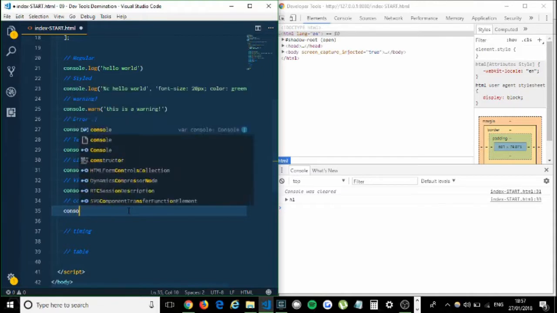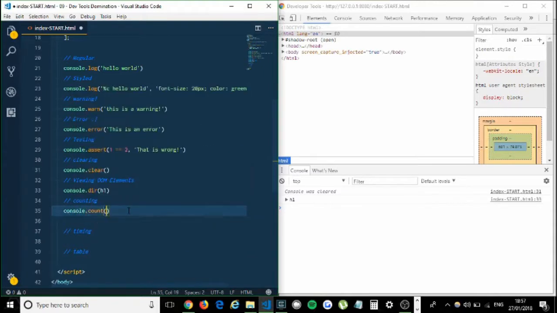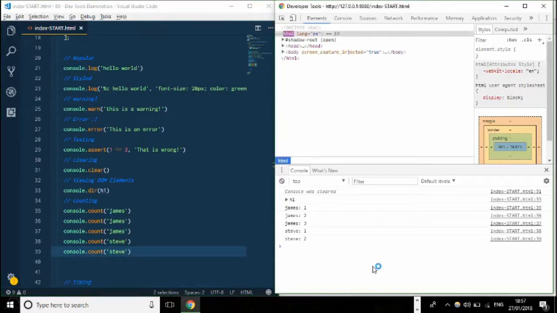So for example, if I just do a console.count of James and copy and paste that 3 times, and then do a couple for Steve, and we console log that, you will see that the names and the corresponding numbers are shown in real time. So it says at the very end that James was counted 3 times and Steve was counted twice.